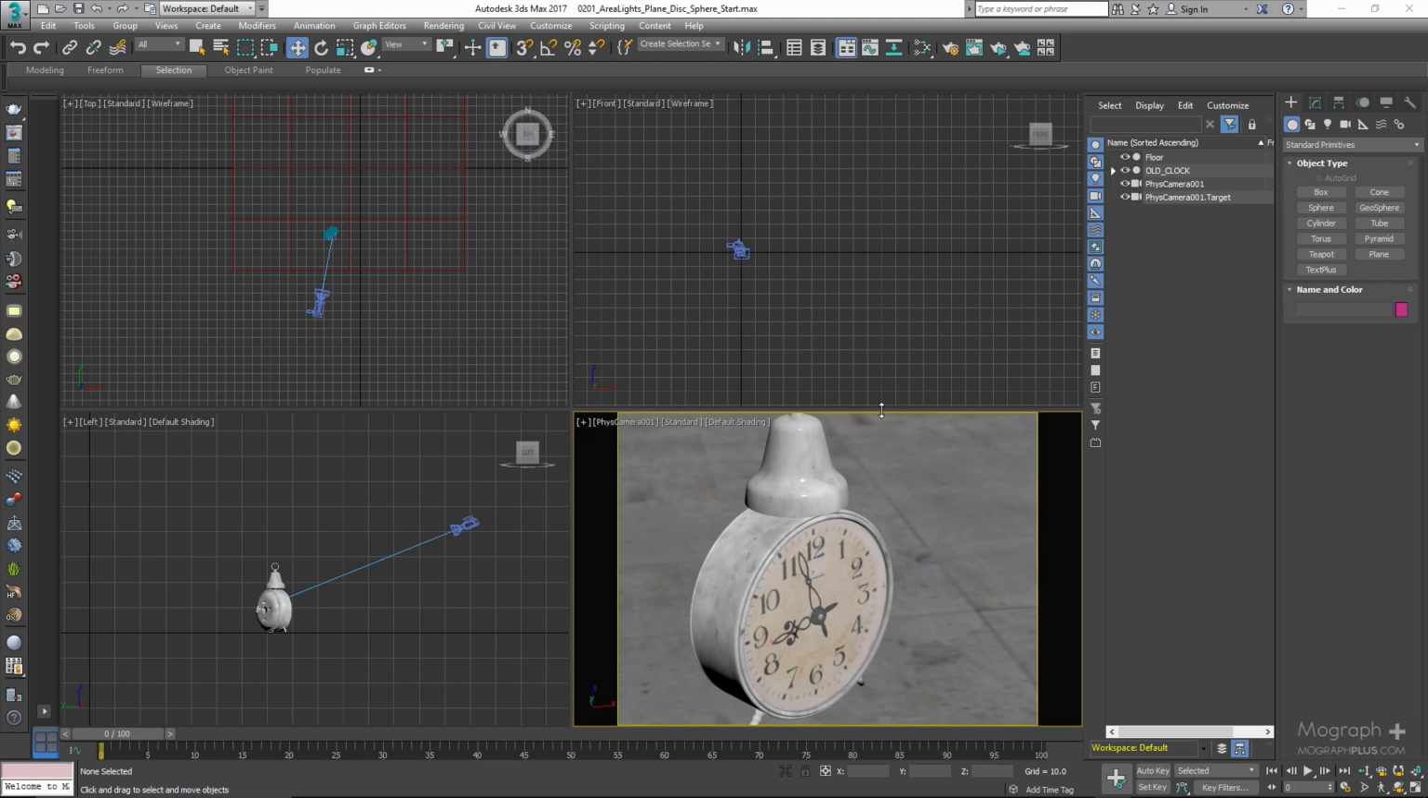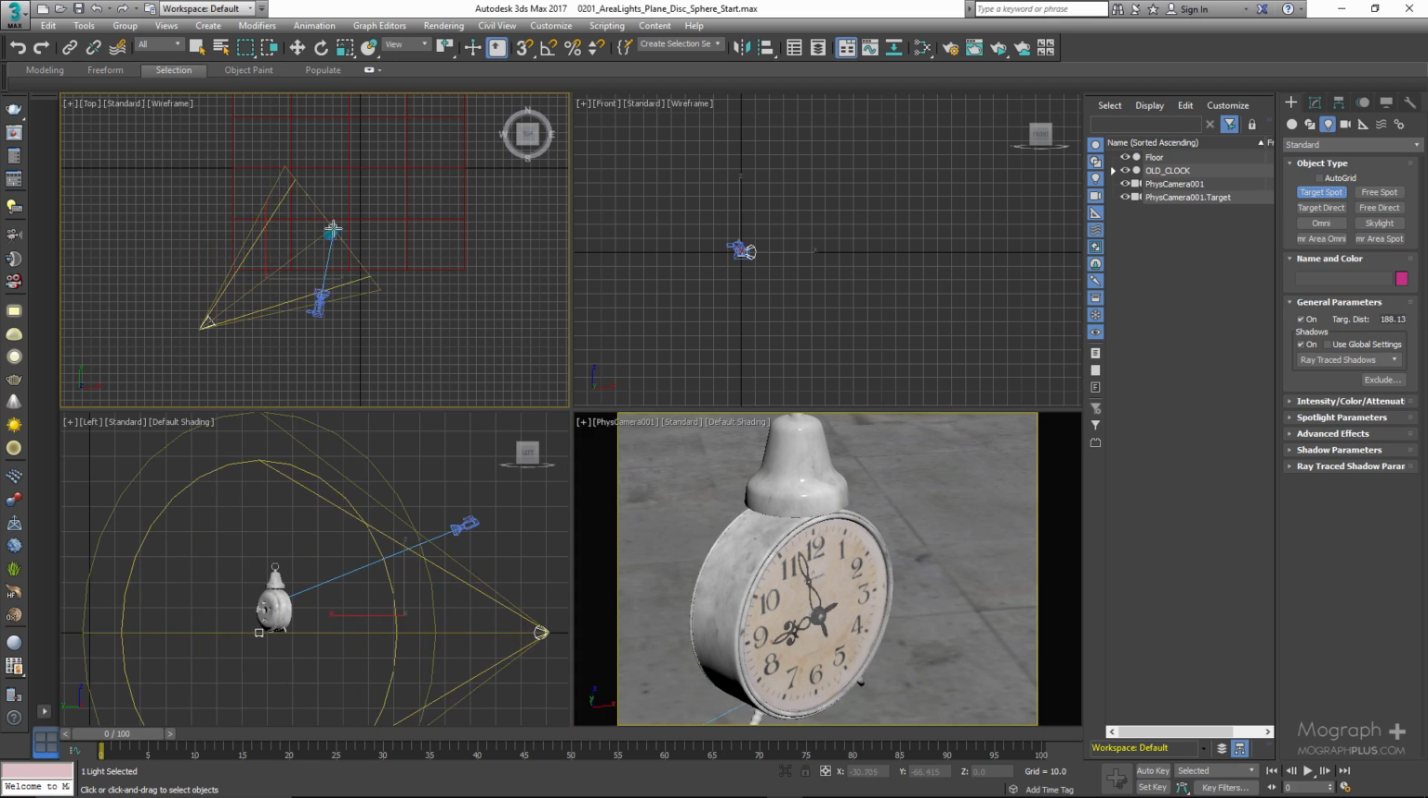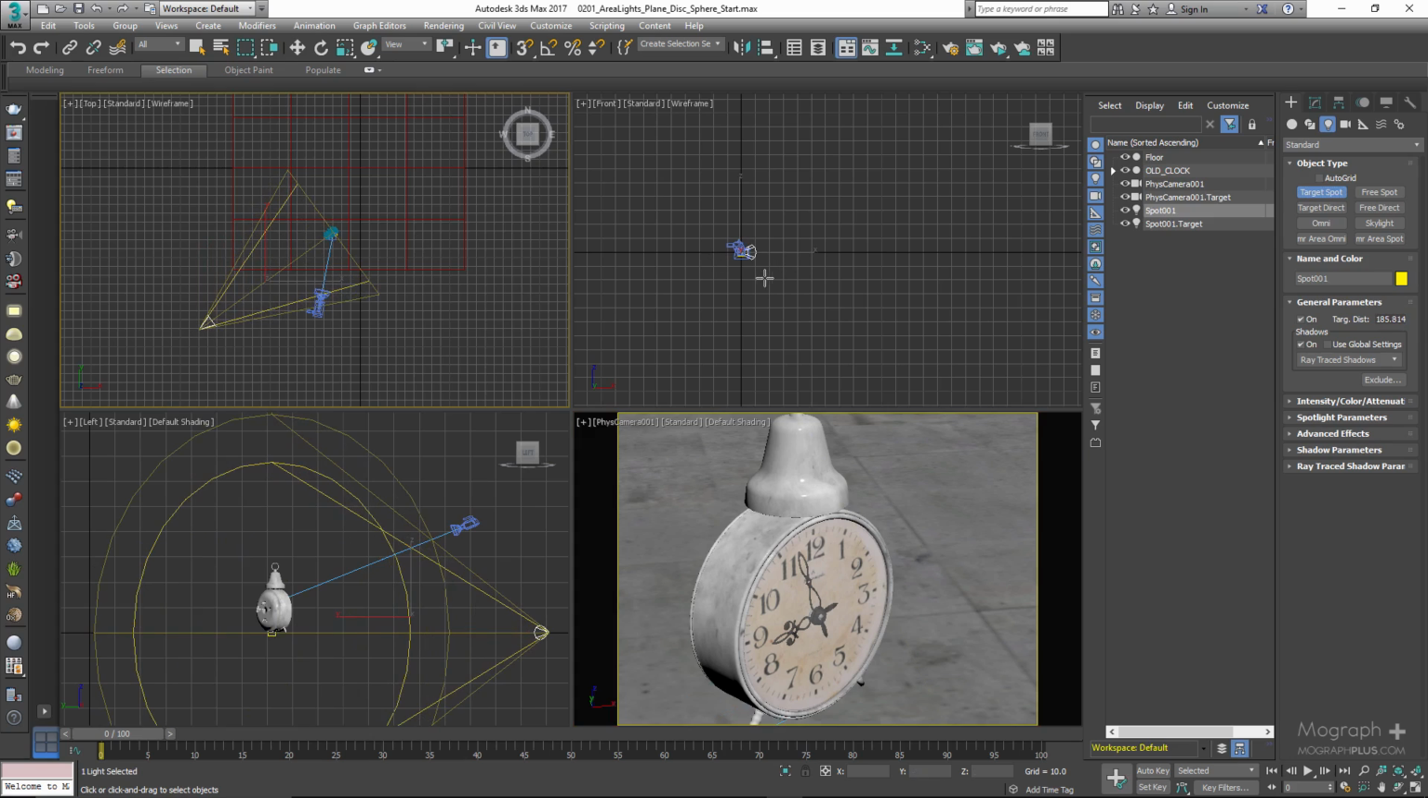From the Create panel, go to the lights and choose Standard. Obviously, mental ray lights are out of the question as we are working with a different render engine. Also, V-Ray doesn't support skylight, but you can safely use spot, direct, and omni lights. In this case, let's select target spotlight and start creating the light in the top viewport. Now you can move the light up in the front view.